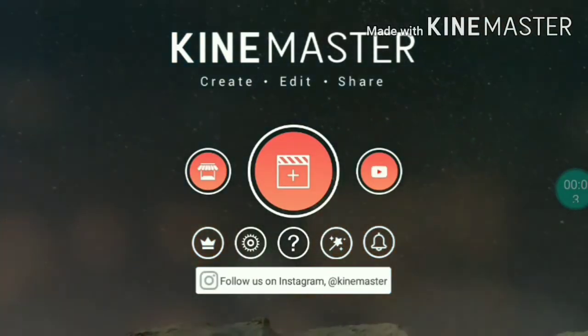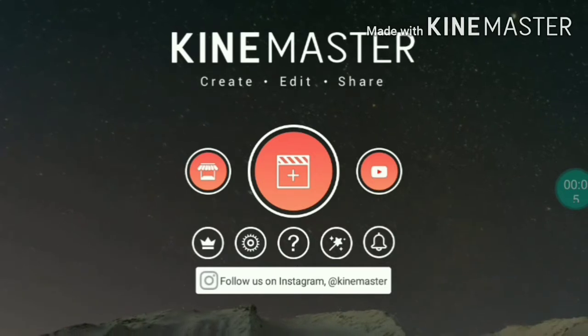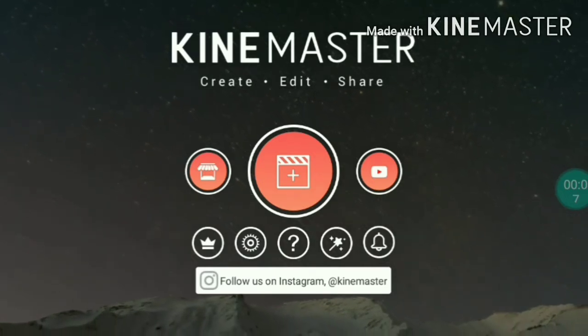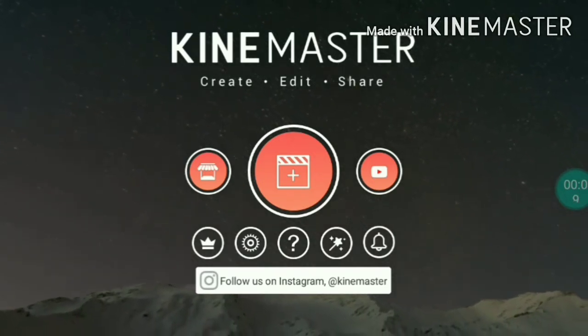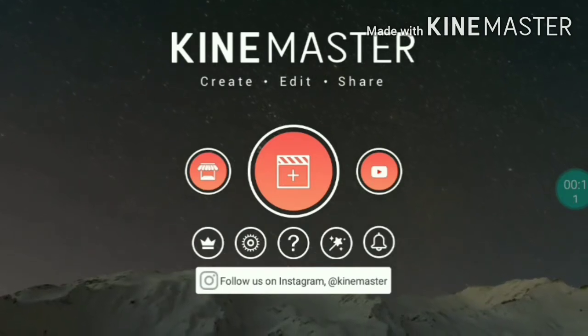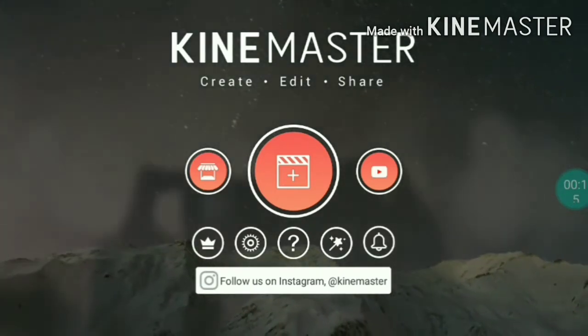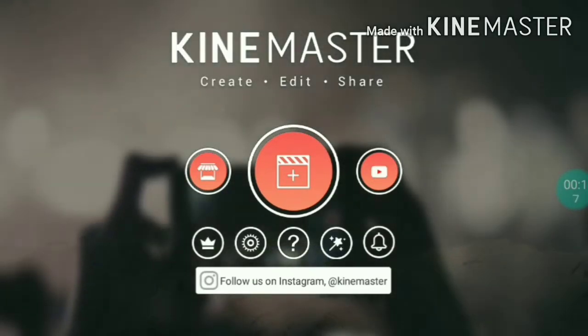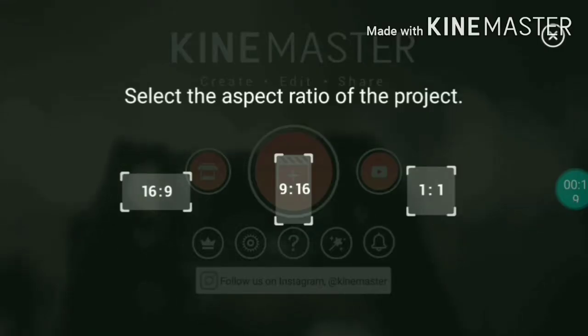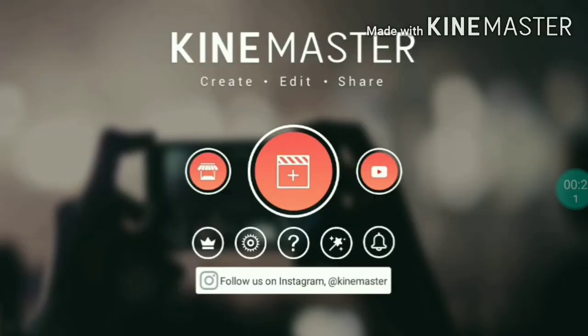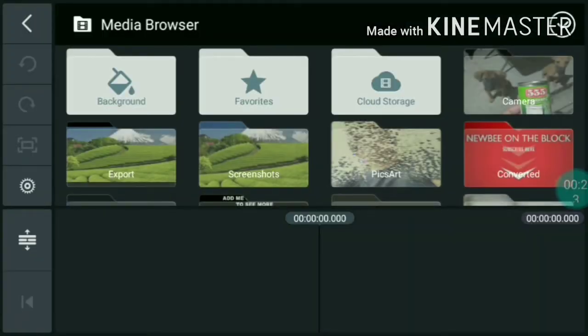Okay folks, I would assume that you already have the Kinemaster app on your mobile. So we will proceed to the chroma key tutorial. Let's click this plus, then choose the 16:9 ratio.